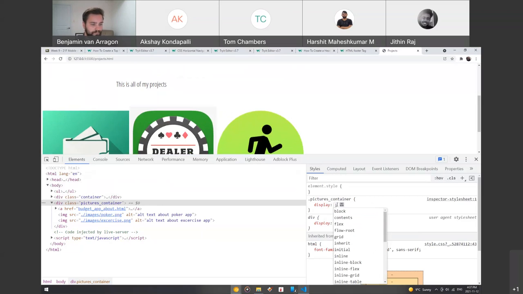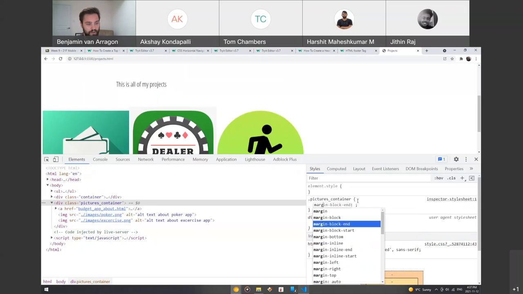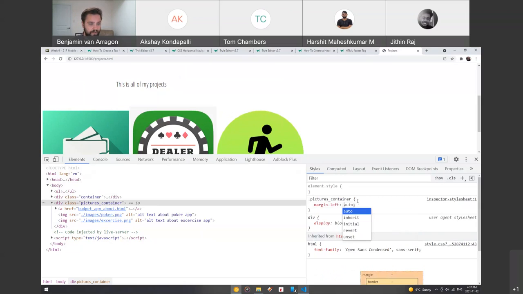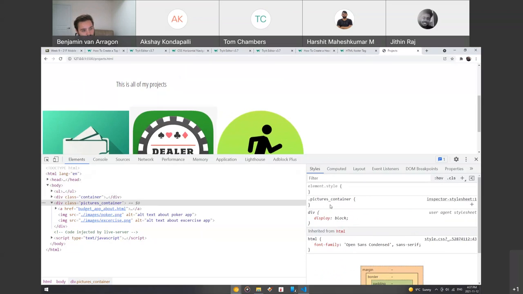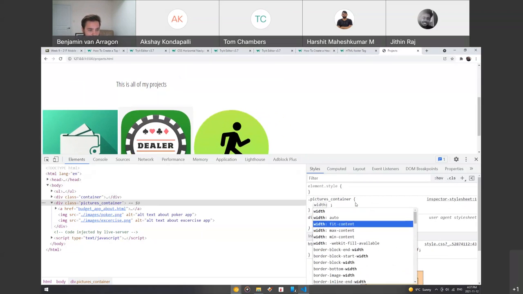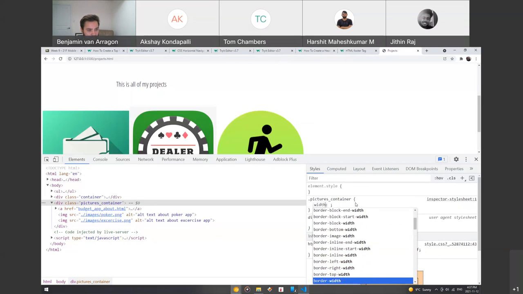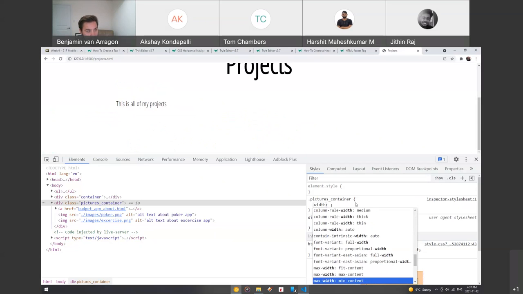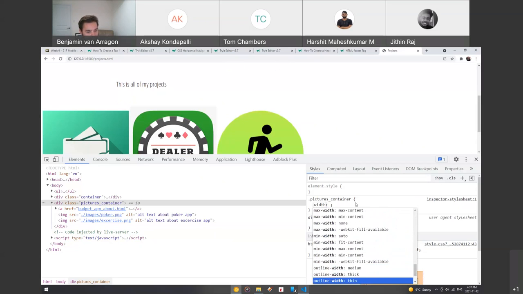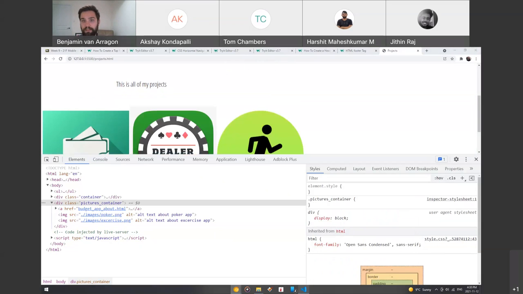Now, if I don't want margin, or if I don't want display, maybe it's margin. Margin left, auto, or let's see what. You can just go through them all if you don't know which one is going to do what you want, because I'm having some trouble with this. Once you figure out which class you need, then you're good to go. Let's see. Center.